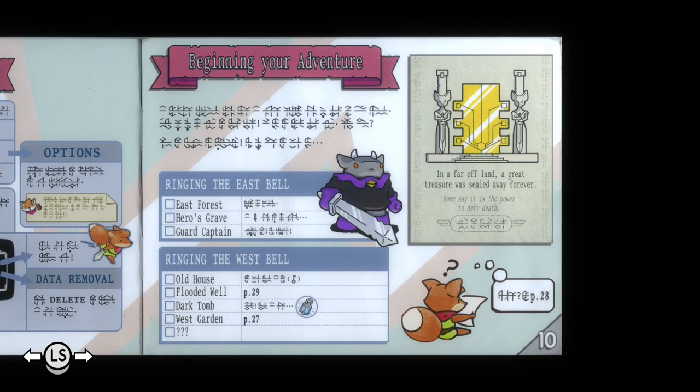All right, I'm getting most of this without looking at my notes. I'm getting better, guys. Will I be able to get through all of this in an hour? I don't think so, but I'm going to keep going. Ringing the East Bell, East Forest. What vowel is that? Enter the wet woods. Enter the woods.